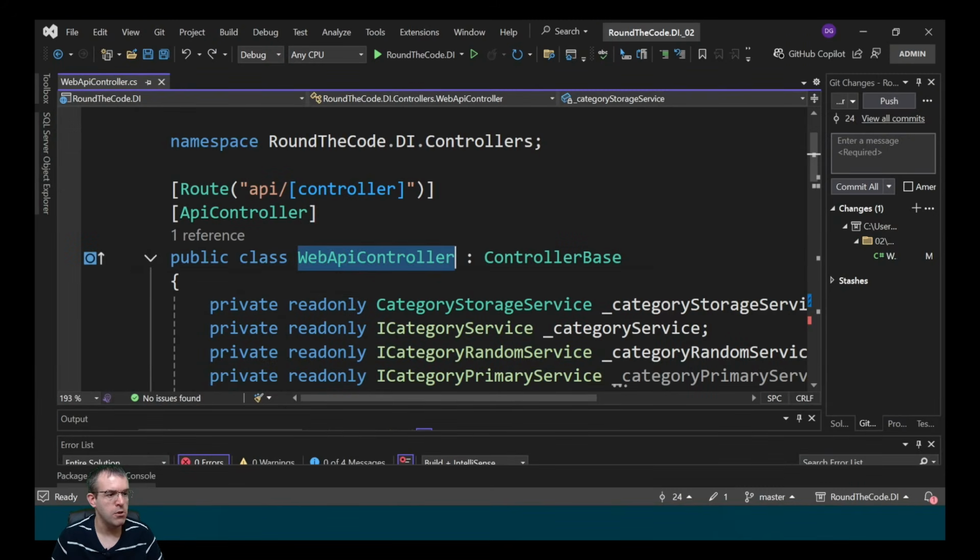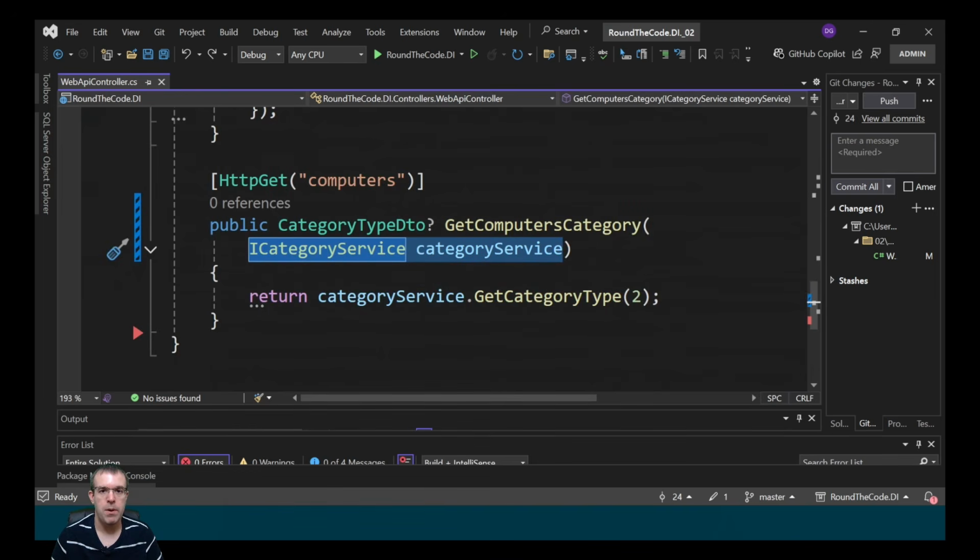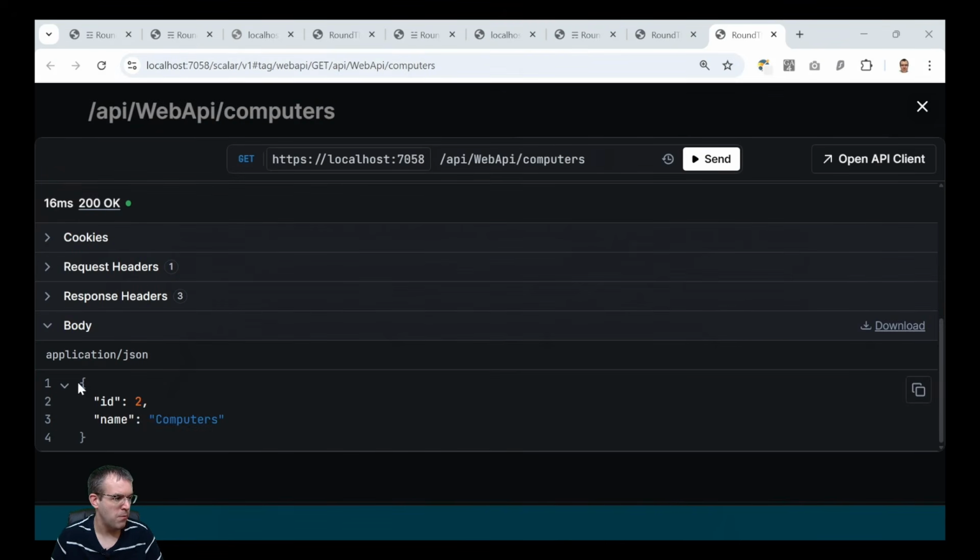A web API controller will typically inherit the ControllerBase class. It can inherit the Controller class, but the ControllerBase class is more lightweight. But the main difference is that it includes this ApiController attribute. So when we inject a service into a web API endpoint, we don't have to include the FromServices attribute. And that is shown here when we run the web API endpoint, and it's outputting our computers category. So that's how you inject services into an ASP.NET Core application.